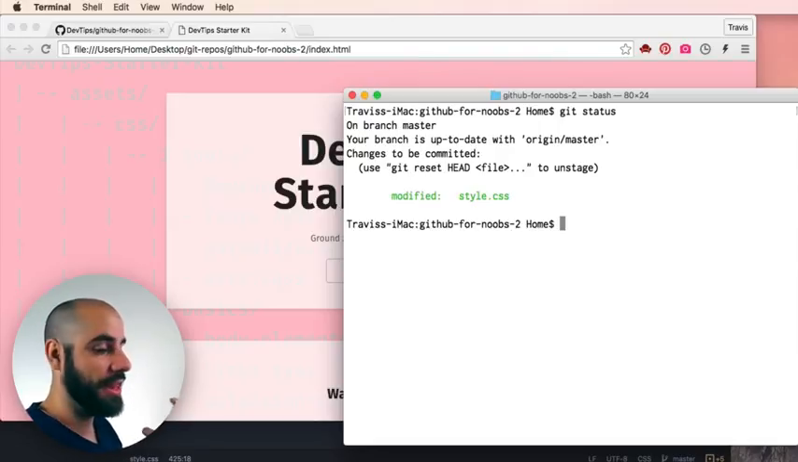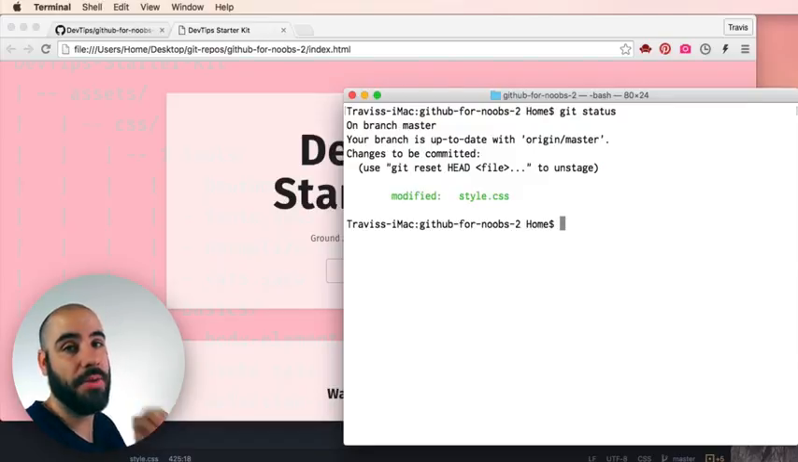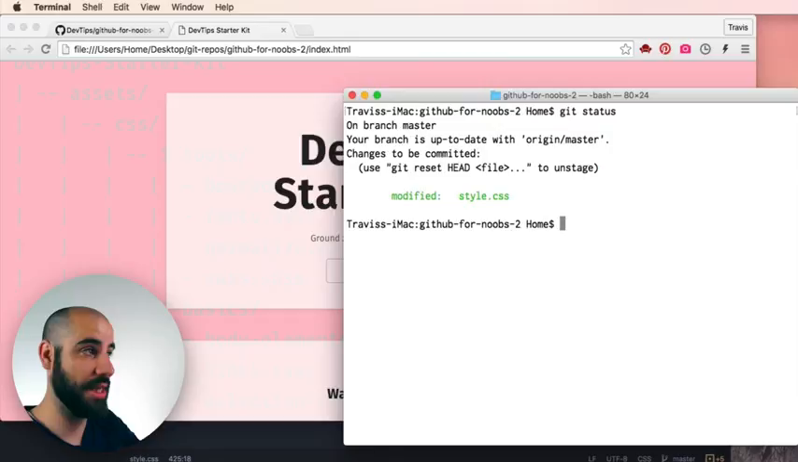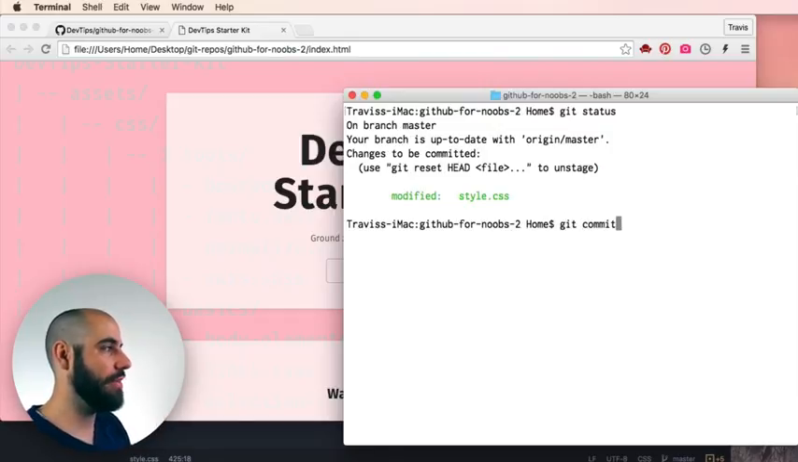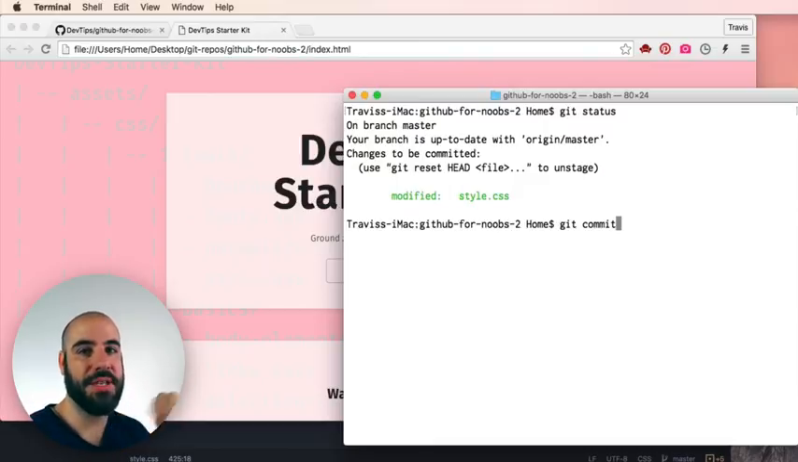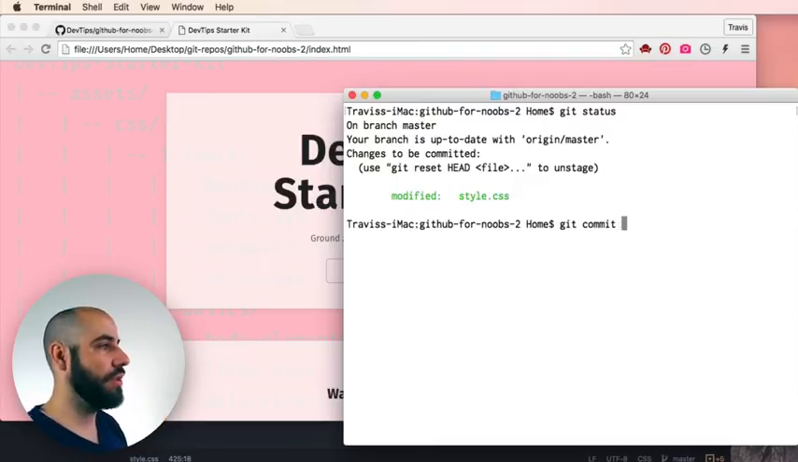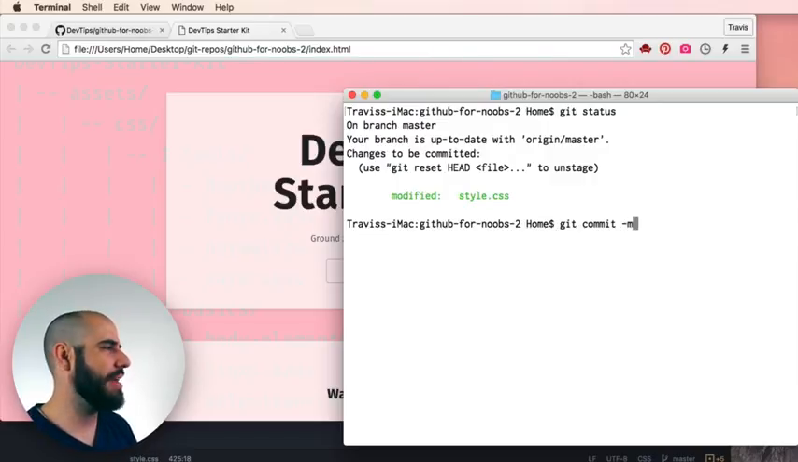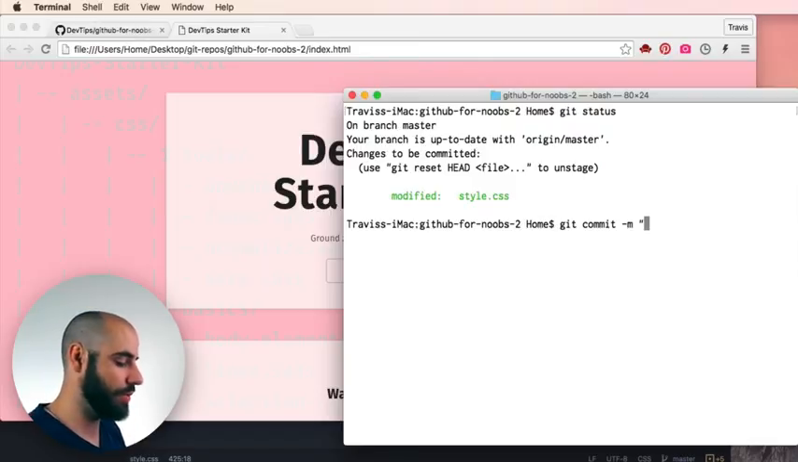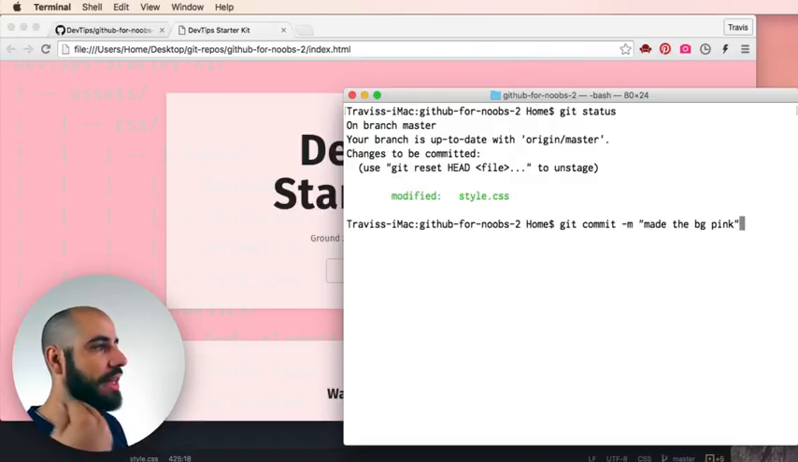Now the command to commit these changes to the repository in the branch that I'm working on right now, which is master branch, is git commit. Now remember how in the GitHub application we had a space to write comments? It's always a really great idea to write comments. To do that, you want to write -m. M means message, and then you'll write in quotes, what did we do? We'll just write "made the BG pink," and then end my quote. And then I'll make that commit.